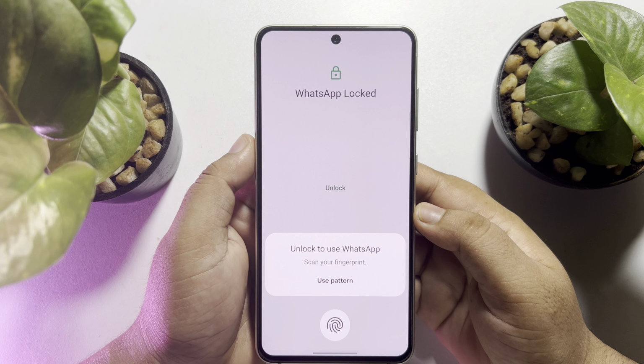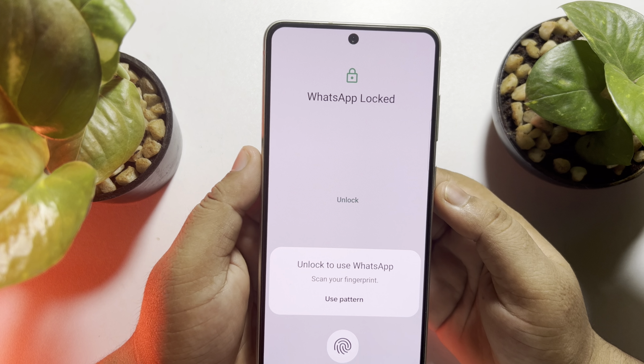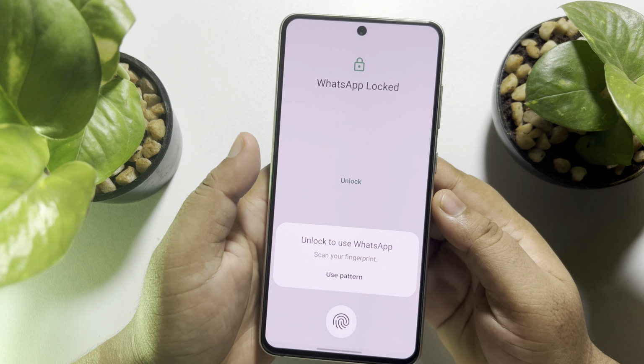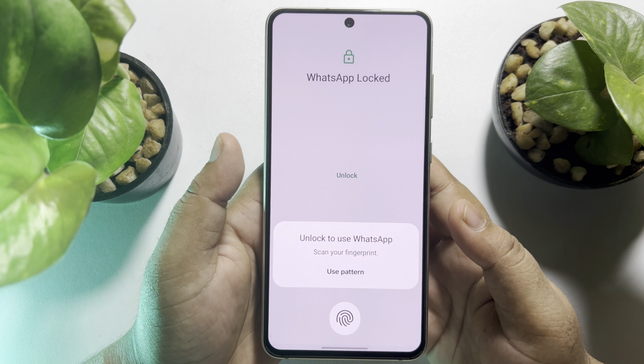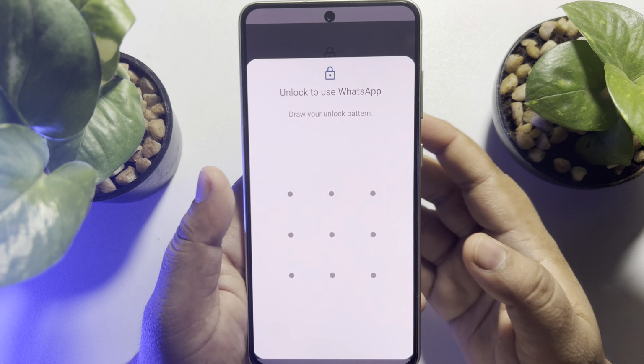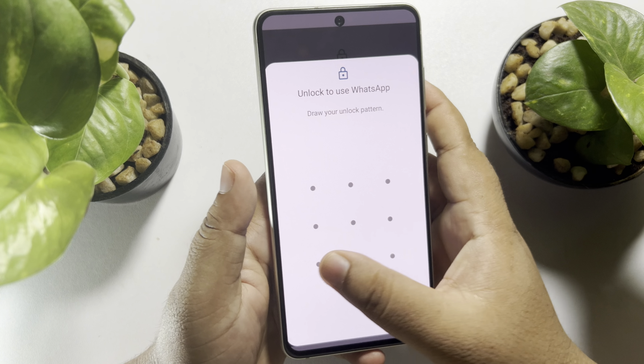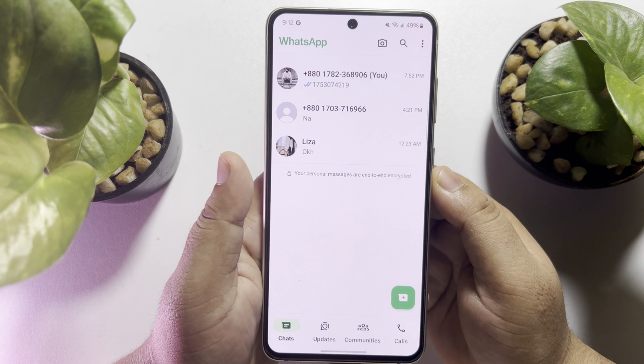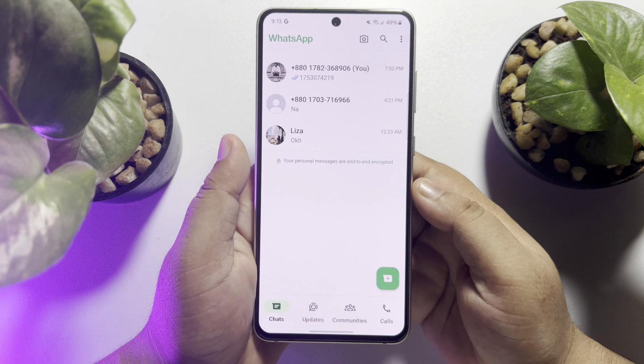WhatsApp app again, and as you can see my WhatsApp app is locked. To unlock, I have to verify my fingerprint, or I can tap on use pattern, and here I can draw my phone pattern to unlock my WhatsApp app. So this is how we can do it.